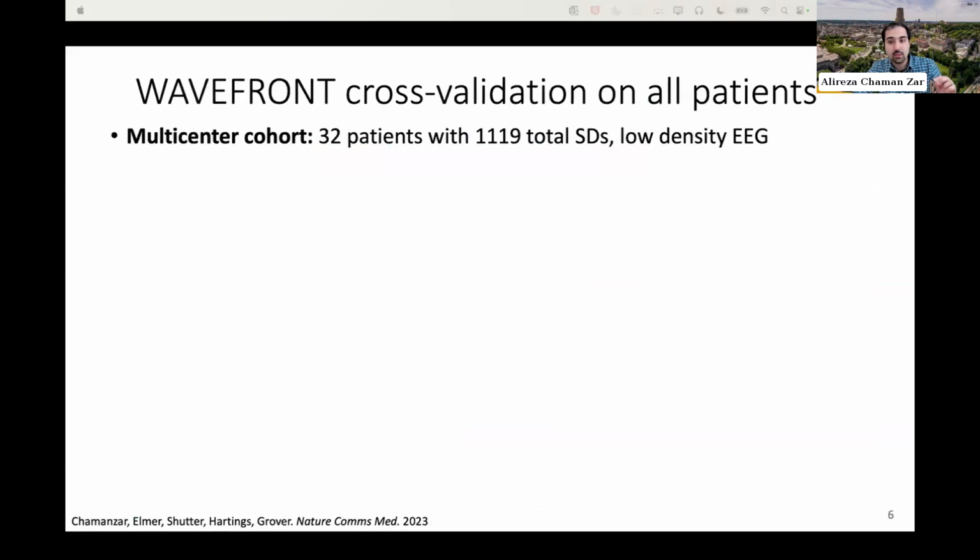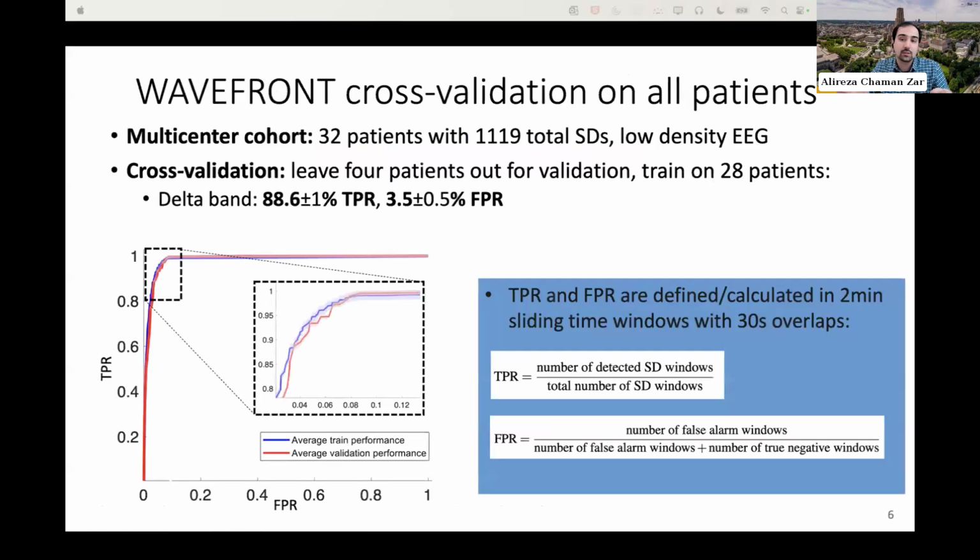So we validated the performance of our WAVEFRONT on this multi-center cohort through cross-validation, closely following the steps in our 2023 paper. We trained our model on 28 patients and left 4 patients out for the validation, and repeated this process for all the possible selections of the validation set. For this multi-center cohort, we get a detection rate of 89%, a true positive rate with less than 4% false alarm, where the true positive rates and false positive rates are calculated in overlapping time windows of 2 minutes.